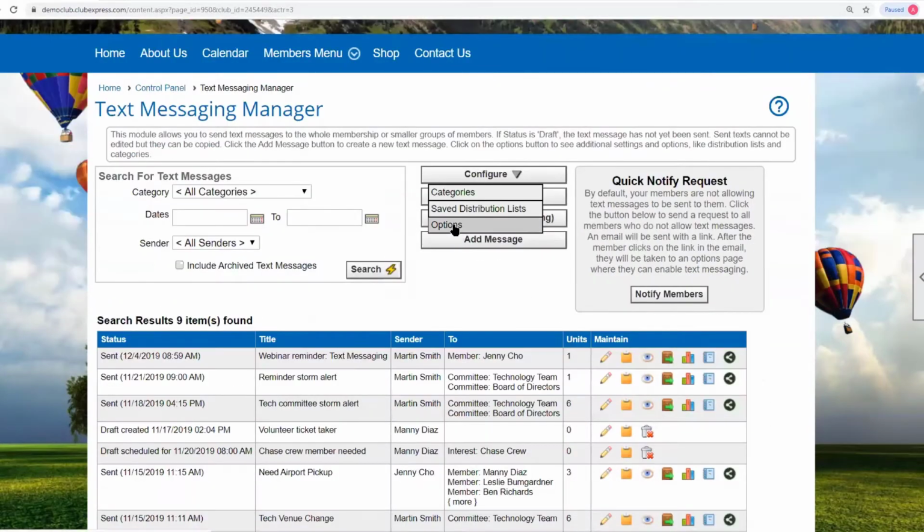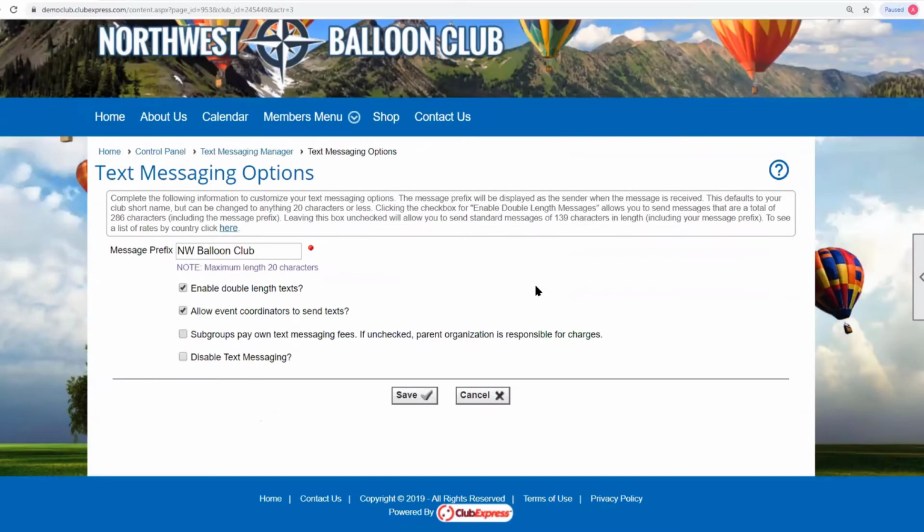If we look at options, you'll see that this is the message prefix I mentioned a few moments ago. This is where you would typically put your club name, but it's a maximum of 20 characters. You also decide whether or not you want to allow double length text.